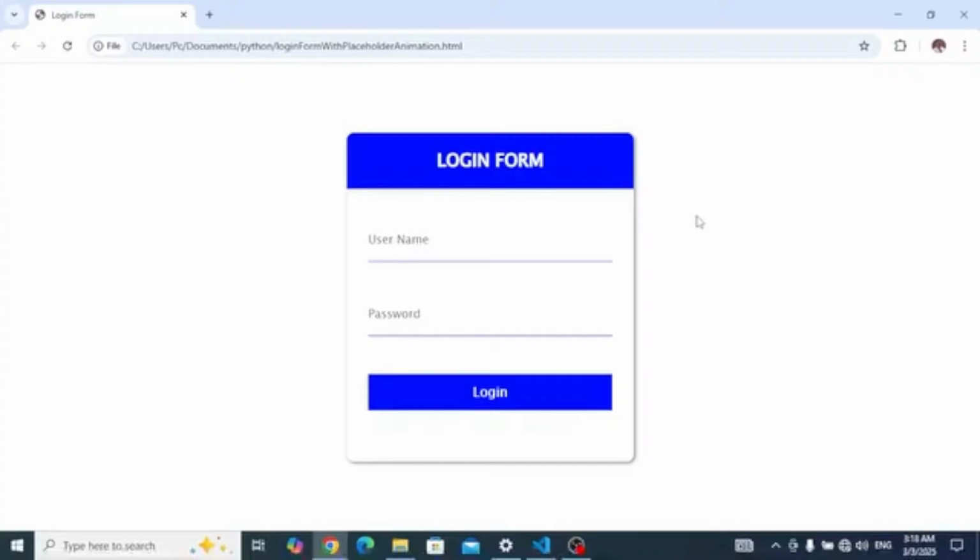Today we are going to be building a login form with placeholder animation. I have the form opened on my screen here. I have the login, that is the title, then the username as a placeholder text, the password as well as a placeholder text, and I have the login button.